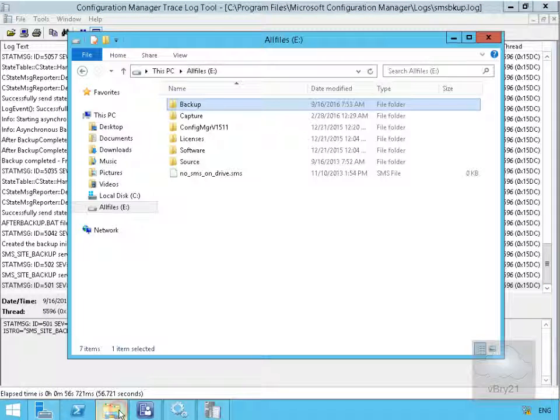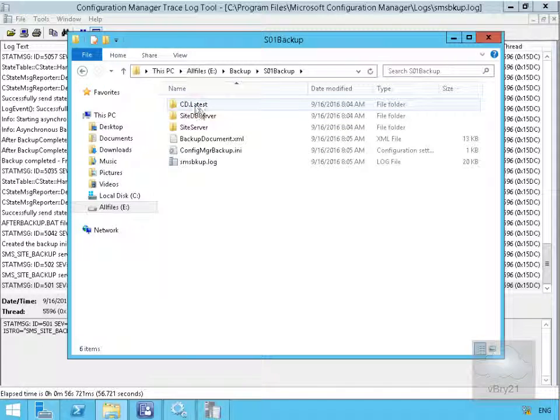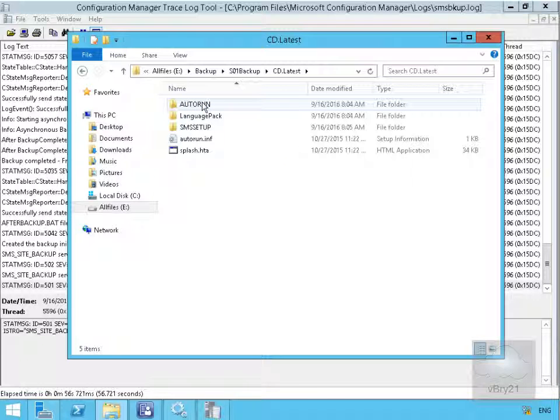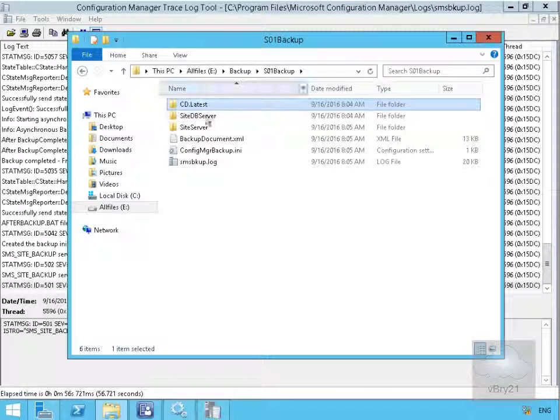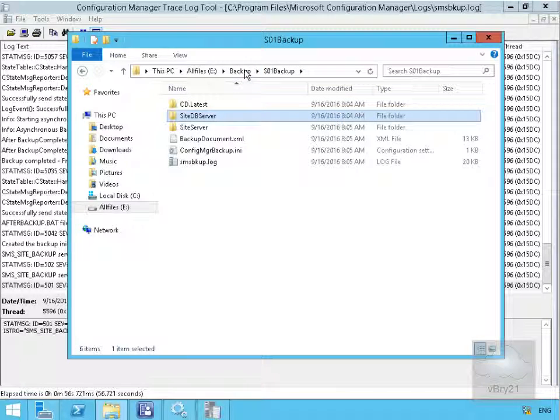So we'll come to Windows Explorer, we'll come into the backup folder. As we can see, we've now got a folder called S01 backup, and we can see here we've got the log files and we've got some folders in place. So if we go to the CD latest folder, all we're going to verify here is that the installation files have been backed up, which they have. Let's go to the Site DB server folder and verify the database files have been backed up, which they have. And finally we'll come to Site Server.